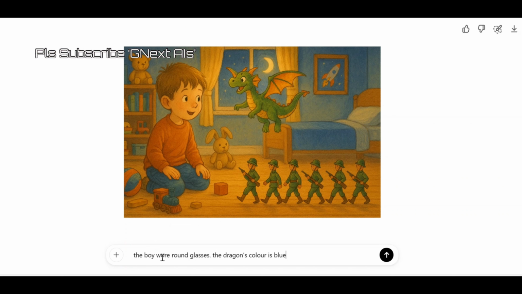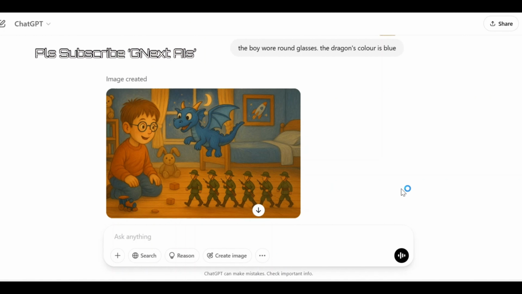We have written: the boy wears round glasses and the dragon's color is blue. So the dragon color is now green. We'll see whether it is turning blue or not, and whether the boy is wearing the glasses or not. So now the image is generated. Now if you see, wow, it's exactly following the changes we described in the prompt. The boy has round glasses, exactly round, and the dragon color is blue.